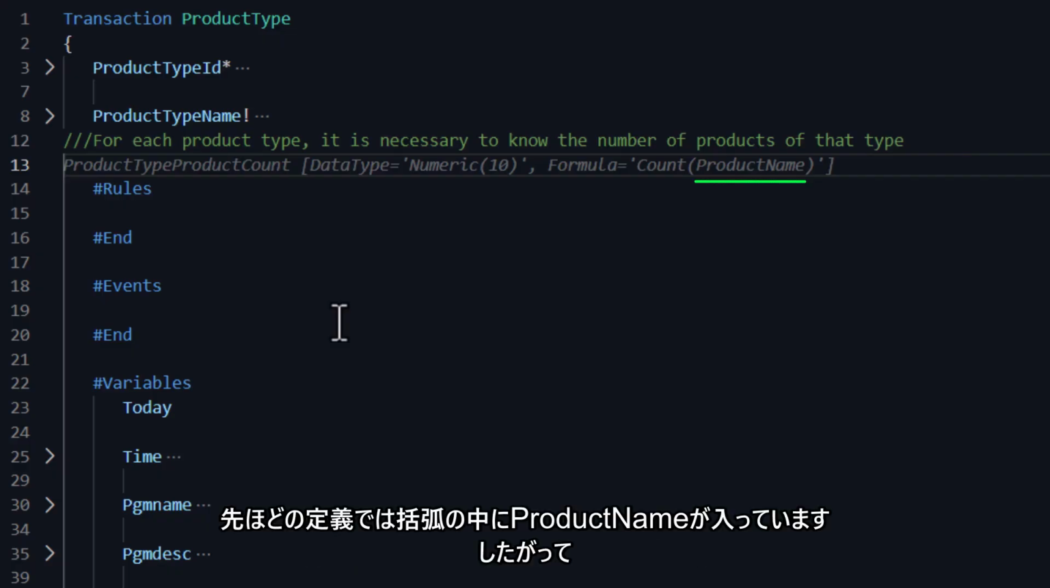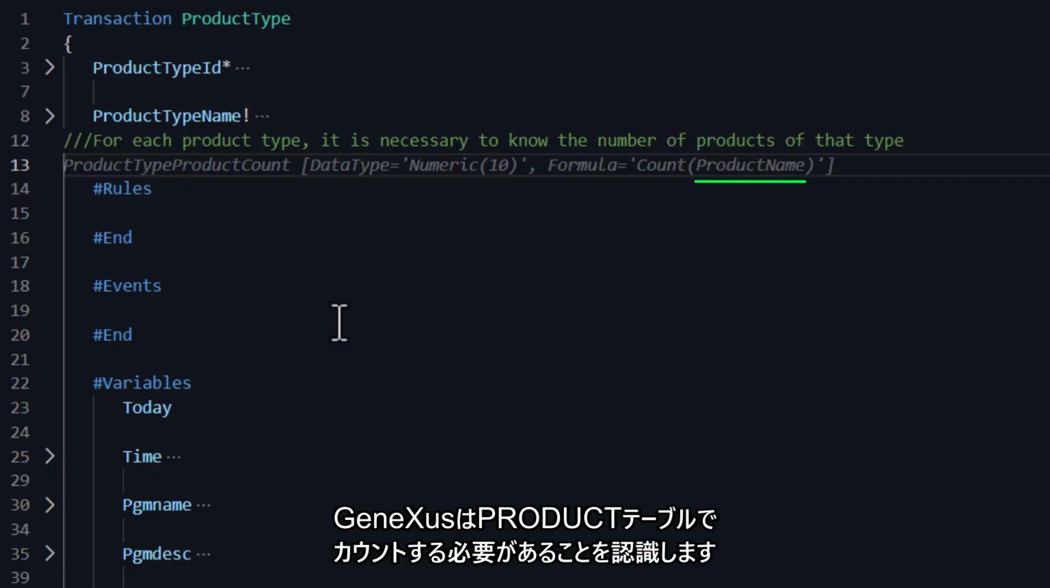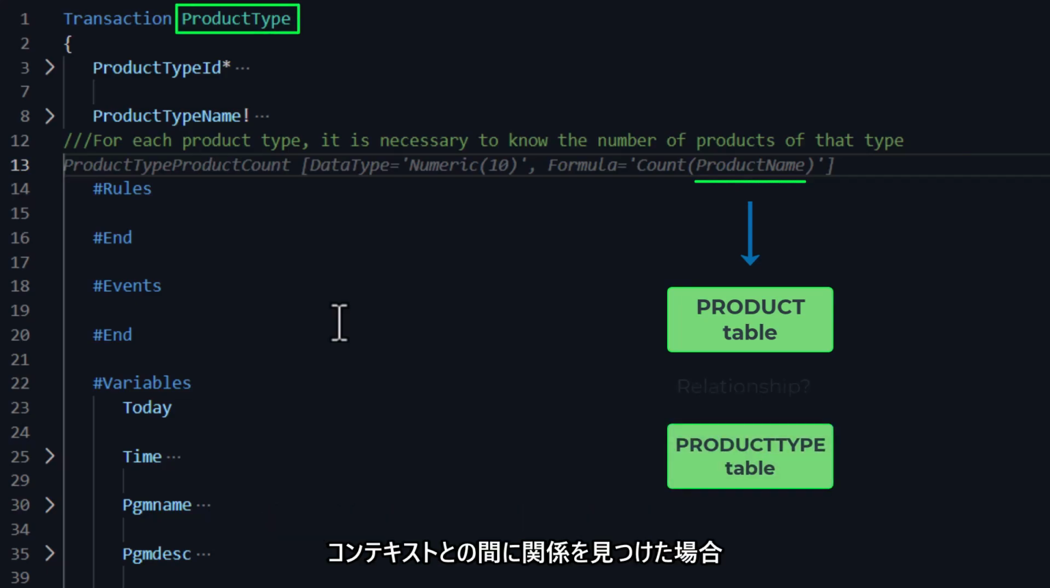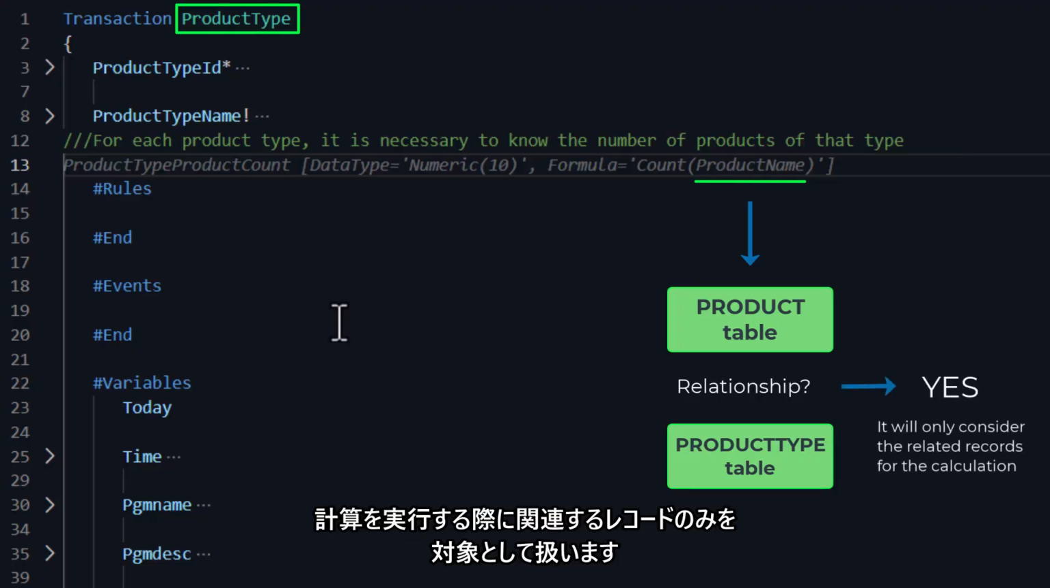In the previous definition, ProductName is inside the parenthesis, therefore, GeneXus knows that it has to count in the Product table. Then, if GeneXus finds a relationship between the table that will navigate, Product, and the context where the formula attribute, ProductType, is defined, it will only consider the related records when performing the calculation.